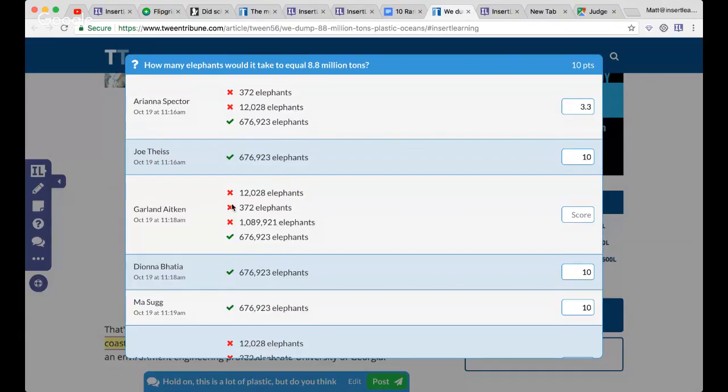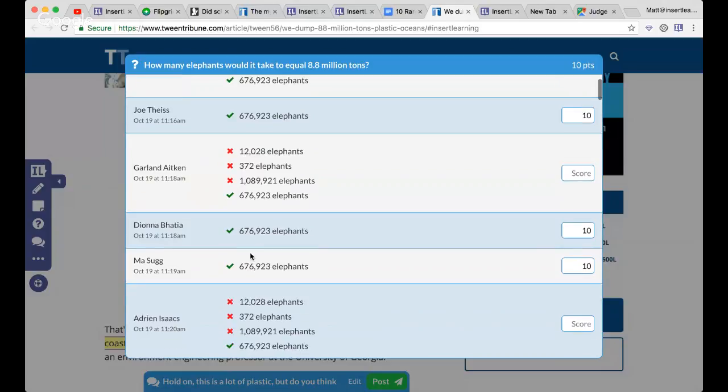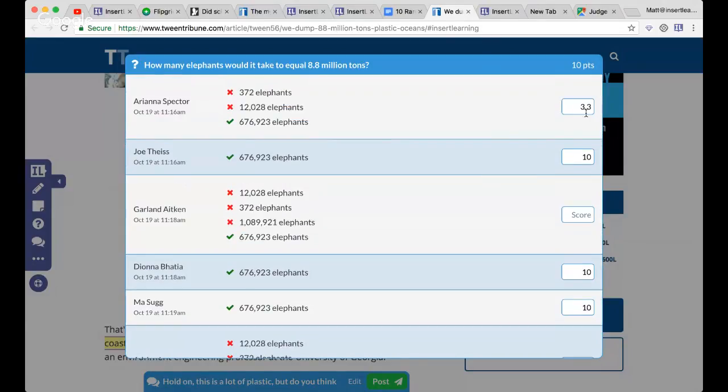Joe got it right away. But then Garland here, he's all over the place, like this huge number, small number. So he's kind of just guessing at it as he's going along. And it also is going to auto grade the responses as they go along.